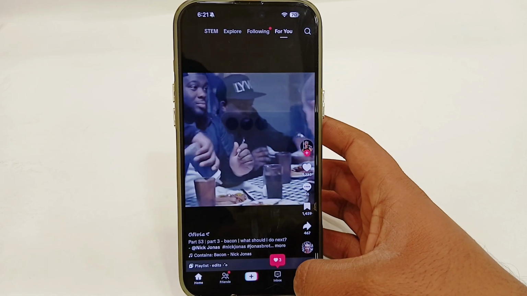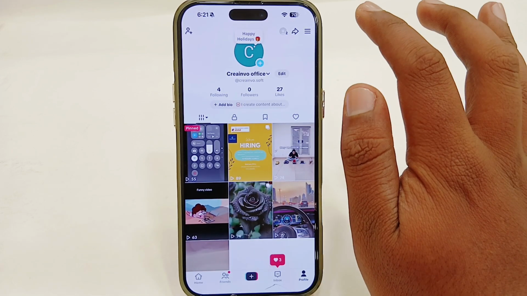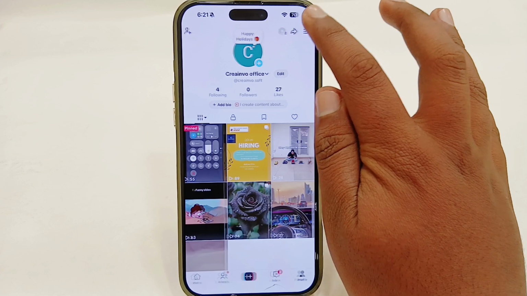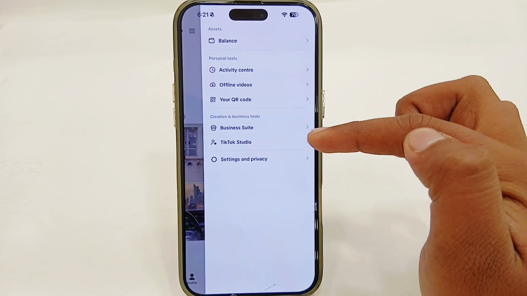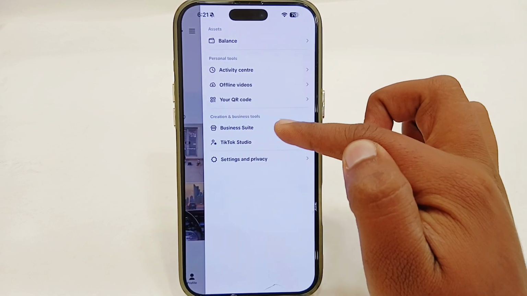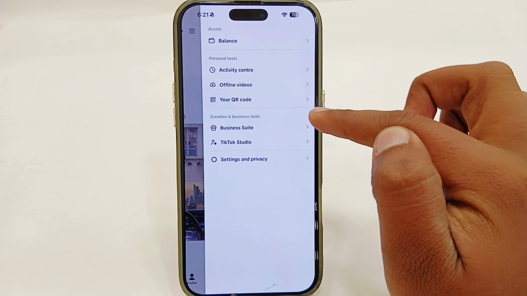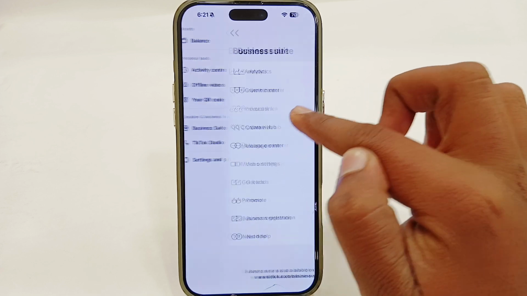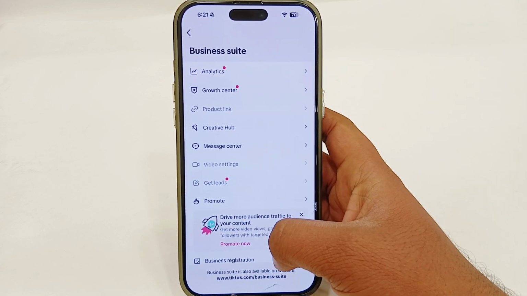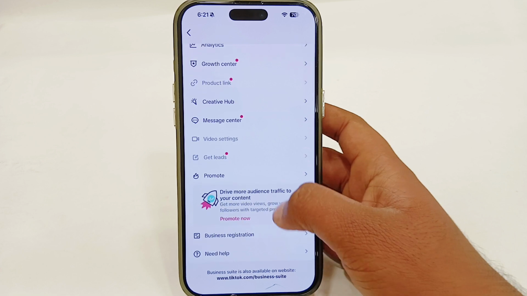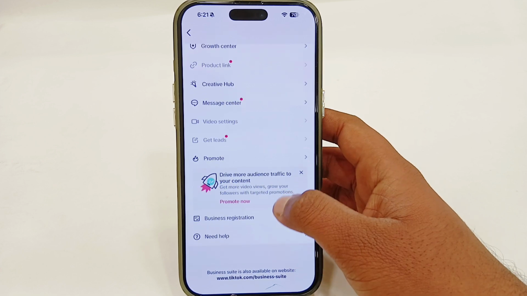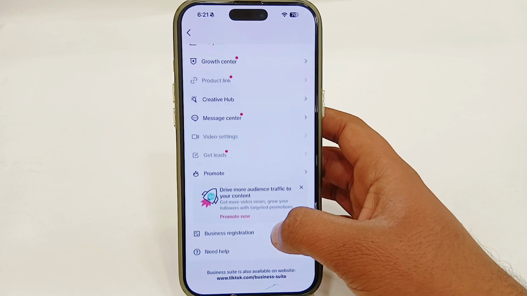Tap on the profile option again. Tap on the three horizontal lines in the top right. Now this time you'll get a Business Suite section in your creator and business tools. Just select Business Suite here and just scroll down. Look for the option of TikTok page.